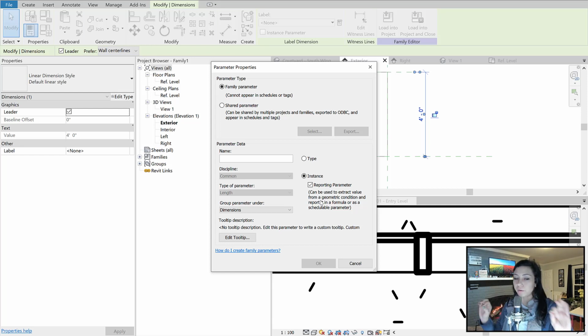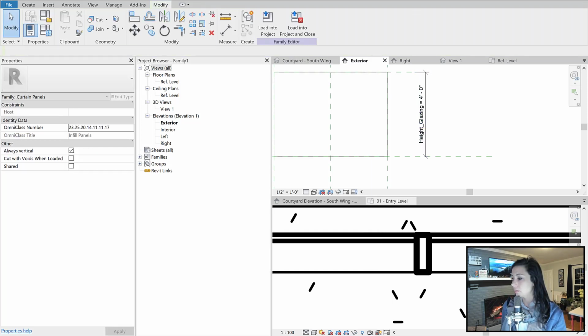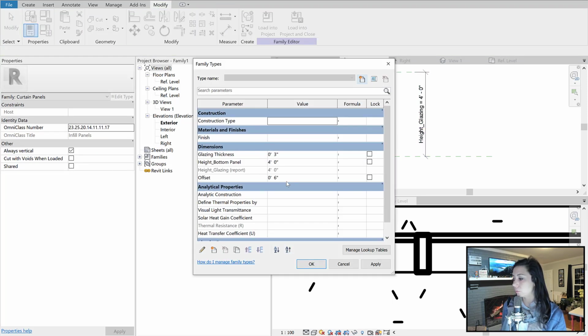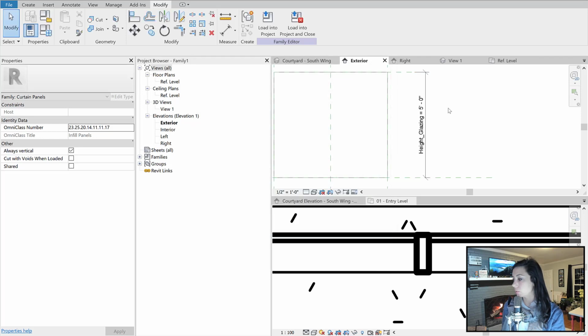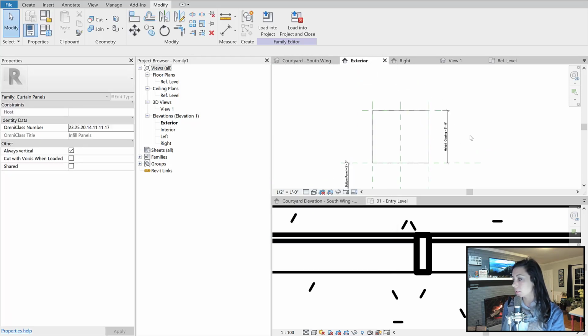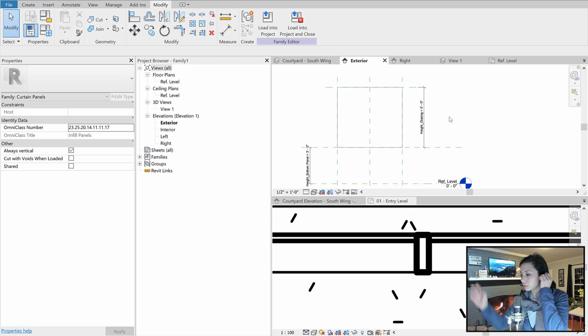Once again, not a basic family literacy class here. But then it would essentially say in this piece here what that height is, right? Just reported. Because remember, we're not going to dictate the height. And if my height of that bottom panel changes, then we'll see a change to that top panel. Okay, it's just going to react with whatever's going on with it.